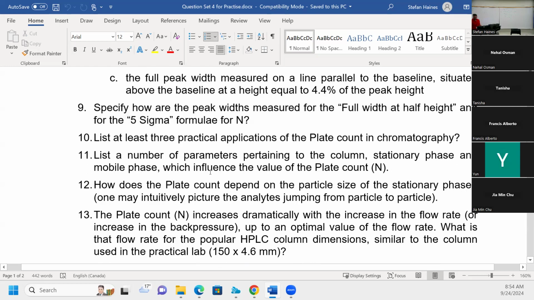Okay. What are three practical applications of knowing the plate count in chromatography? What does the plate count tell you? At least three things you can use the plate count for. The age of the column. Okay, so the performance of the column based on its age. What about different methods or conditions? If I change my column, if I change the temperature, if I change the flow rate, I can optimize my plate count based on all of these things.